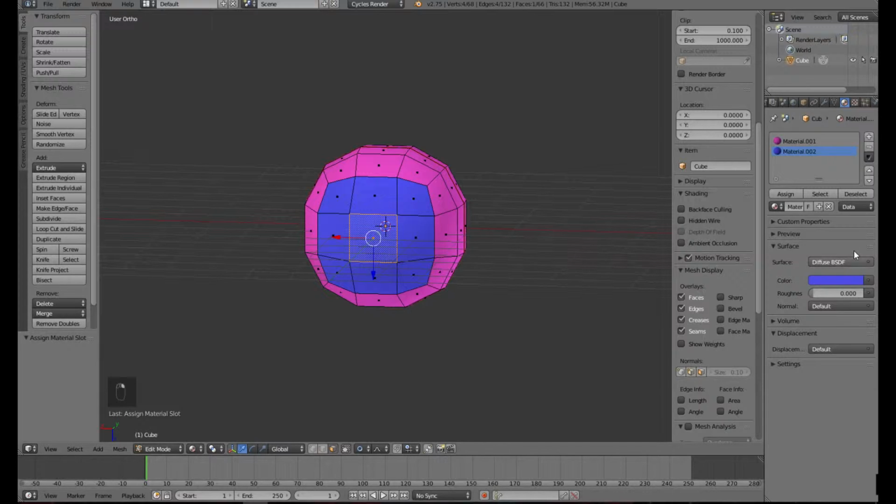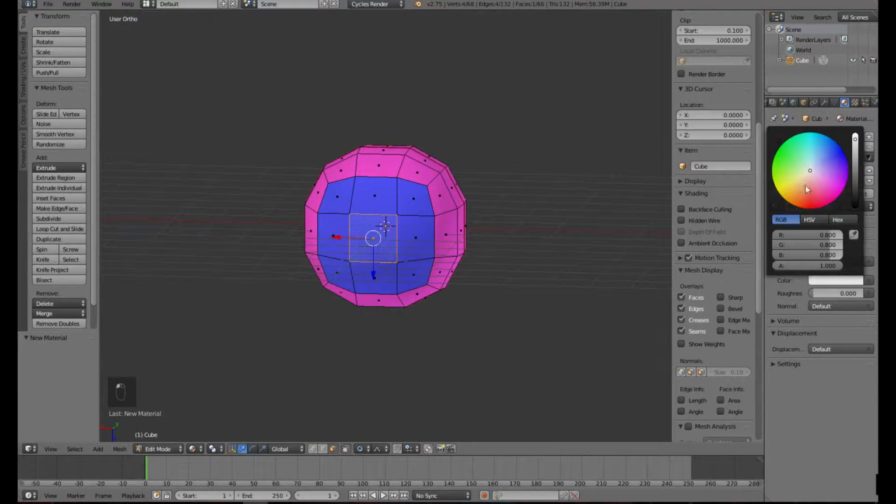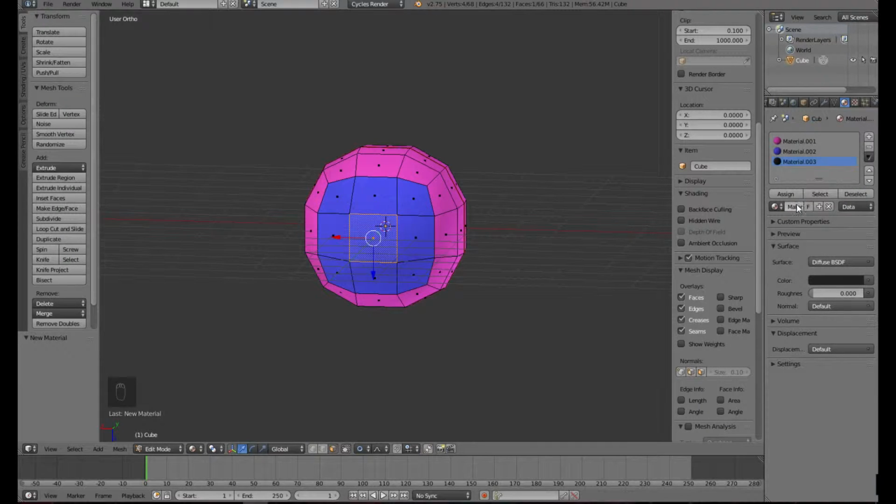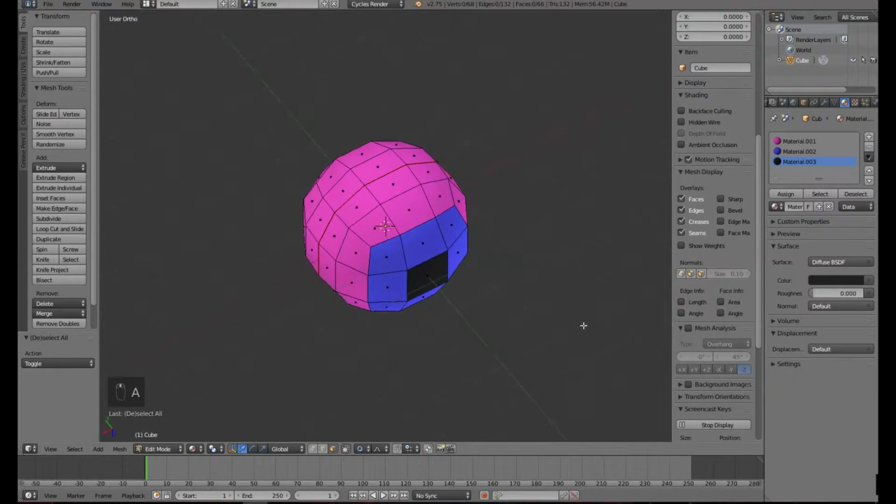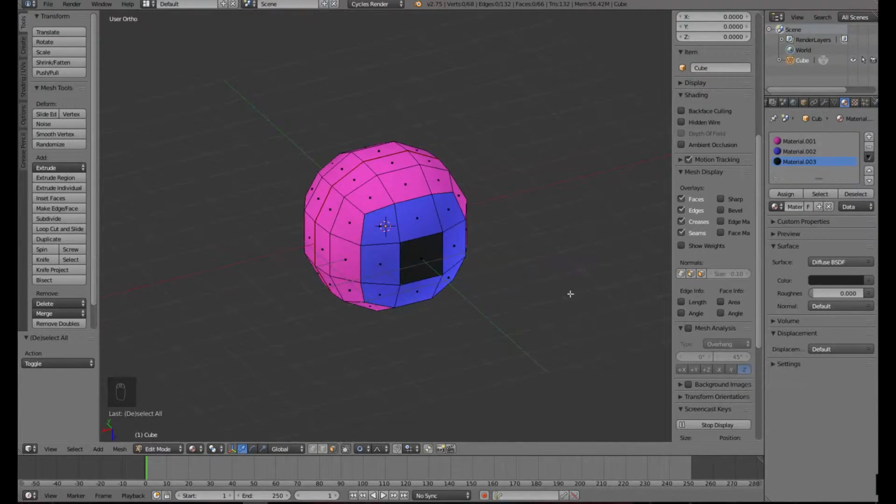Maybe, I know, we'll make the middle bit black as well, shall we? So it looks like a freaky eye. There we go. And you've just made a freaky, freaky eye. Well done.